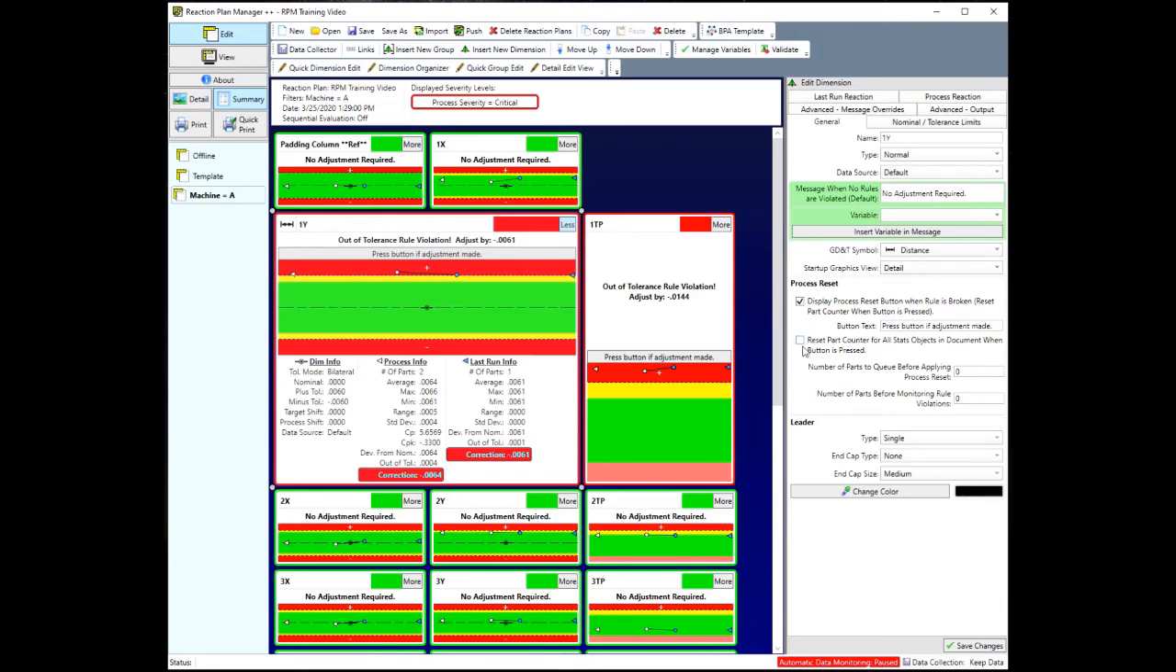You can check the next setting if you want to reset the part counter for all the dimension items in the document. If this particular dimension item, this particular adjustment I should say, affects all the other dimension items in the process, if you have this checked and the operator hits the button acknowledging he's going to make an adjustment, it'll reset the part counter for all the dimension items.